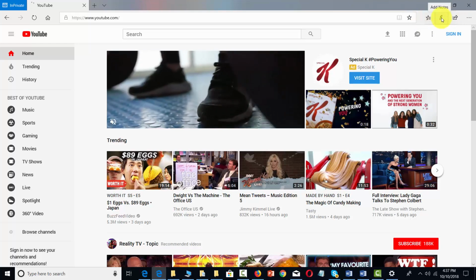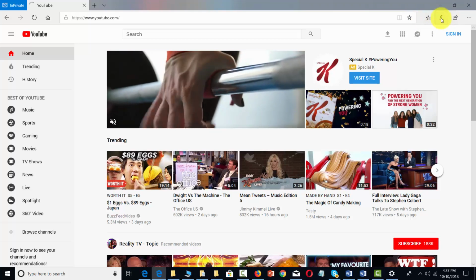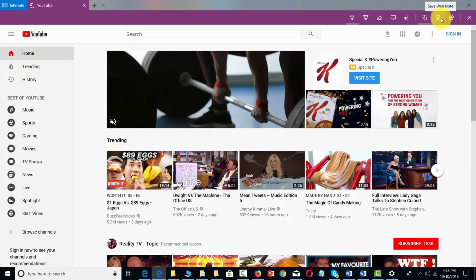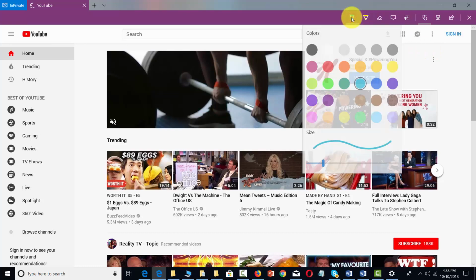In particular, you're going to notice this pen where we can add notes. We're going to click that Notes button. When we do that, you're going to notice some controls at the top of your browser. What this is going to do is allow us to make notations on top of this site. So for example, we're going to click this ballpoint pen.